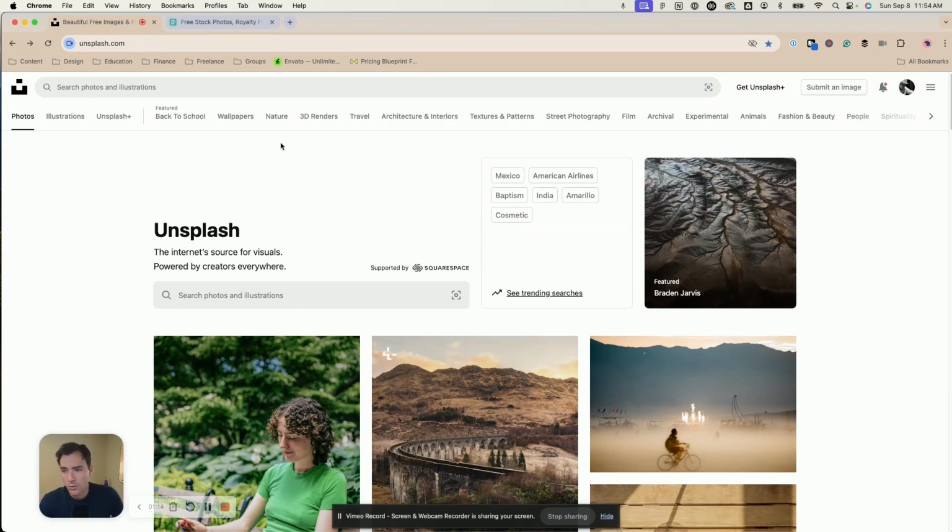So for the project that I've decided to work on, I'm going to be creating a collection of photos for a travel agency based in Peru. Now, nice thing about this is because it's travel related, you're going to find a ton of photos out there. They don't need to be super specific.